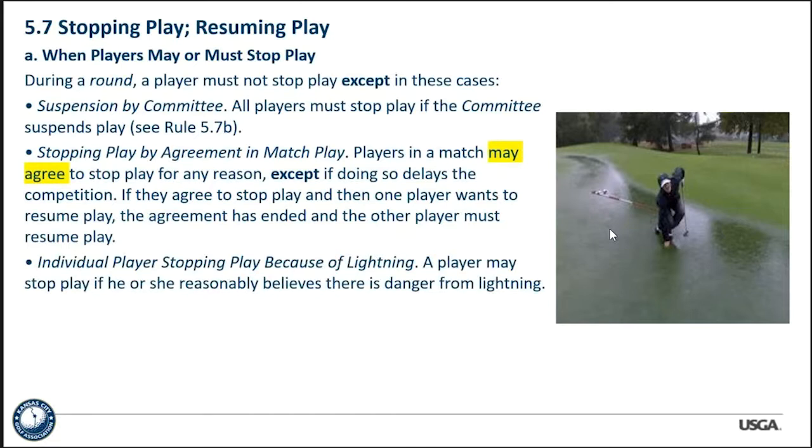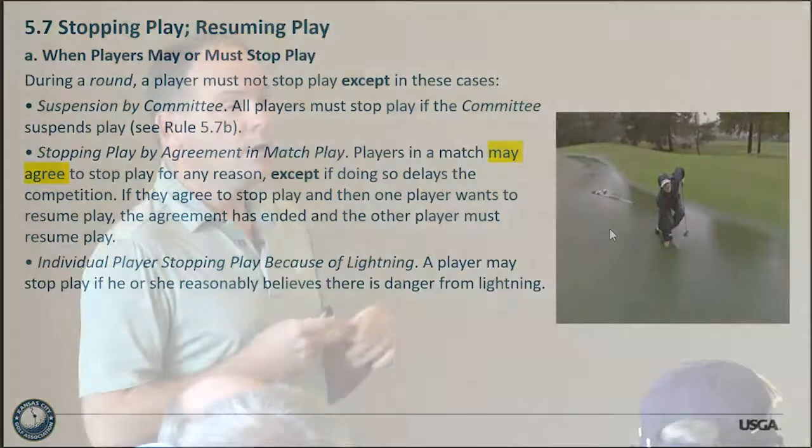Okay? There is an interesting situation that I have come across in a couple of different situations throughout my years in the game where a player thought there was lightning, but the committee is like, it's nowhere near. And in that situation, there's actually an interpretation that talks about that. If the committee believes there is no danger from lightning, the player does not have the right to stop play in that situation. If it's clear that there is no lightning in the area or no danger, and that rule says it, if he or she reasonably believes, okay?